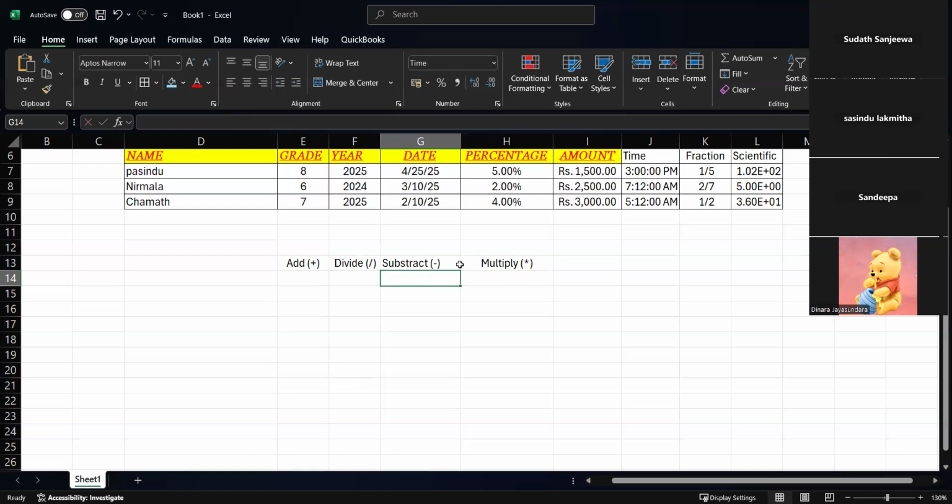Add, divide, subtract and multiply. These are the symbols we use from the keyboard: to add, the plus mark; to divide, slash; to subtract, the minus mark; to multiply, the star mark. Right?